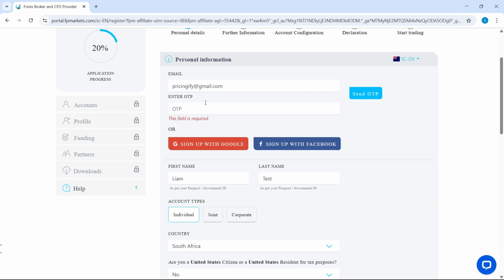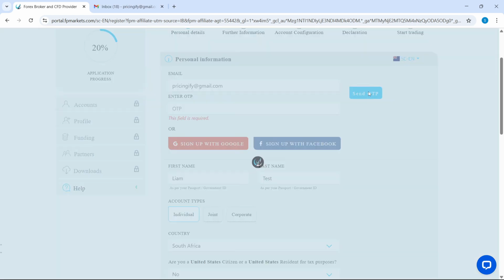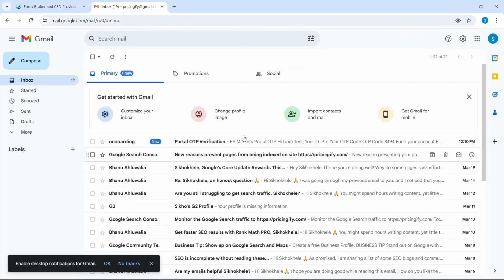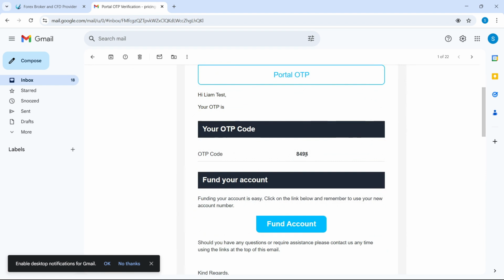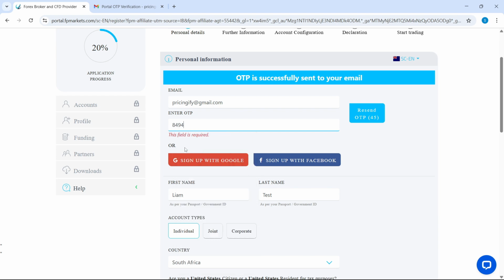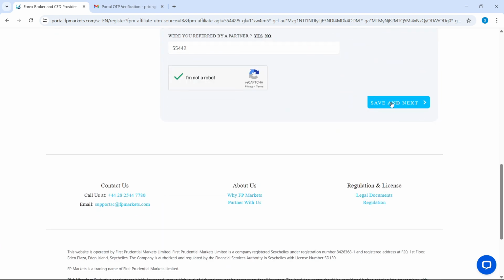Then they will send an OTP to the email that you put here. So click on send OTP, and then it will say OTP successfully sent to your email. So go to that email. You will see a new email from fpmarkets. Click on it, and then copy that OTP code, then go back and enter that OTP code here, and then click on save and next.